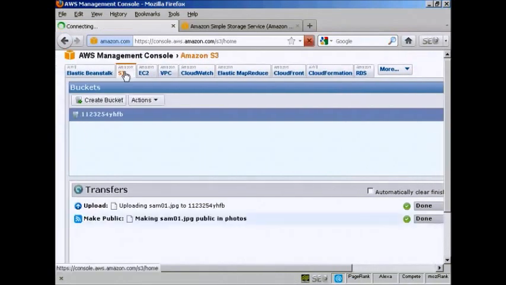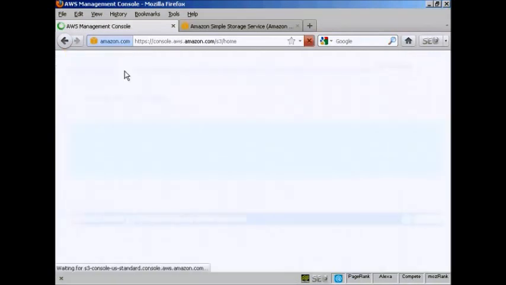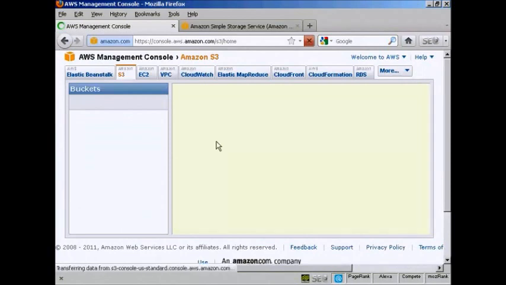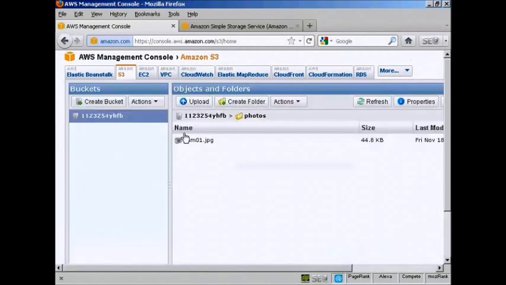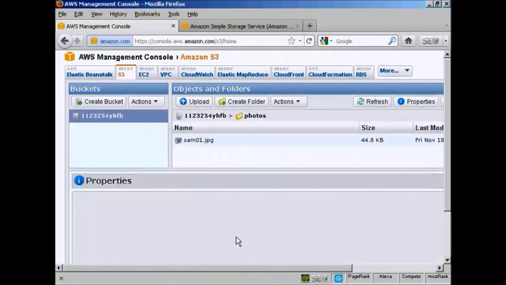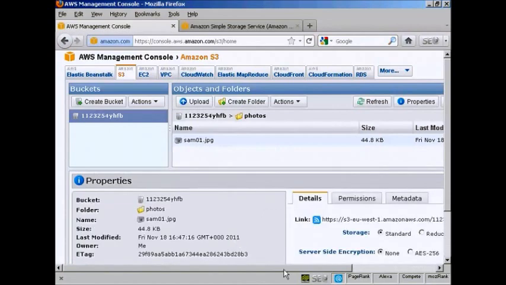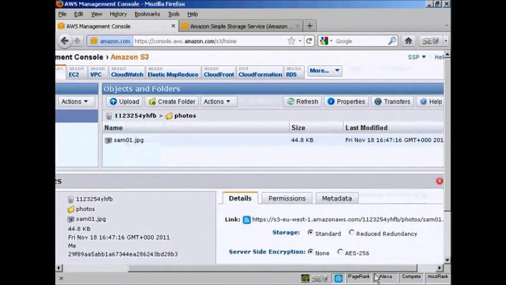For some reason we seem to have lost the file. I just click on the tab again, and there we go. It's getting it back. Okay, now if I right click on this file again, you can see the properties, a whole lot of information about the file.